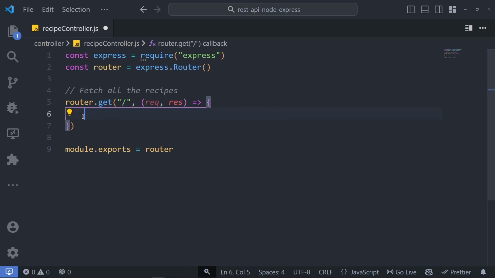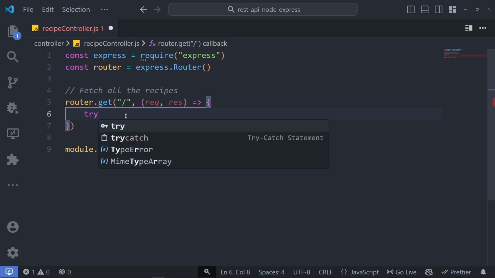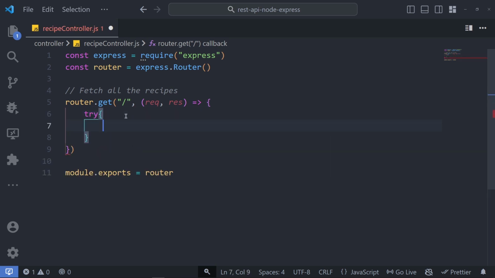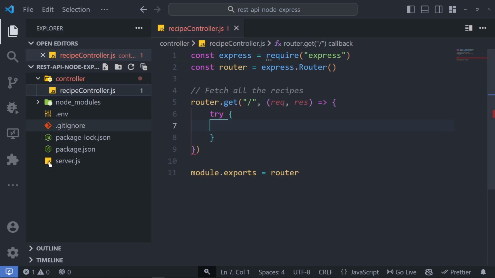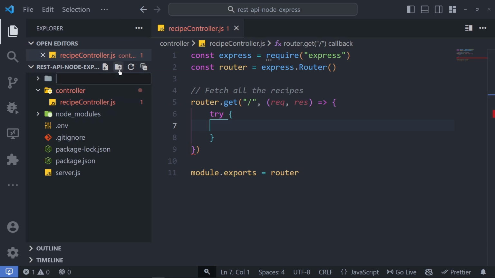So let's remove this from here. And in here, let's type in a try catch block. And inside the try, I have to get the data from my database, right? In order to actually get the data back from my database, what we have to do is that we have to first create a Mongo schema. So Mongo schema, or sometimes called a model, is something that basically outlines the type of data that you're storing inside your MongoDB, right? So for that, let's create a new folder called model.